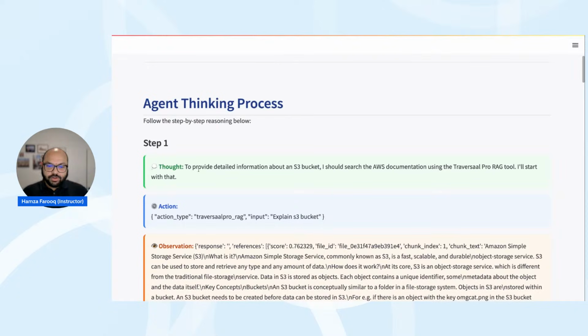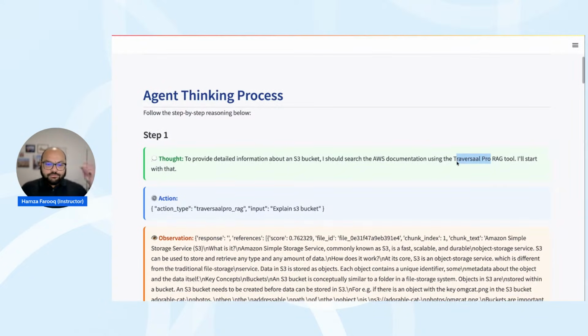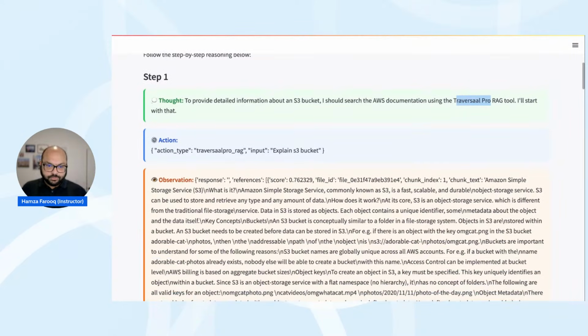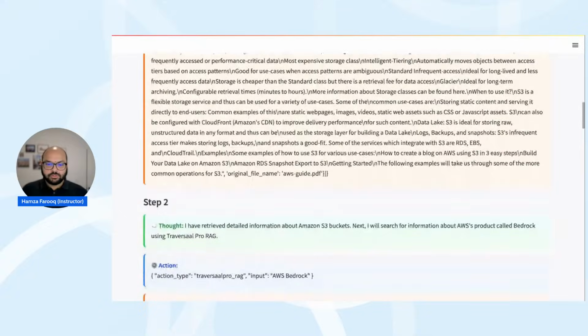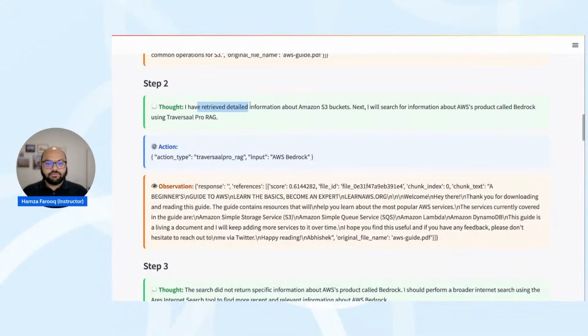Here, to provide detailed information about an S3 bucket, I would search the AWS documentation using Traversal Pro. The Traversal Pro is a RAG tool that we have built. I'll start with that. So it figured out that it will try to process information over there itself. It sort of asks a question. It will basically say, explain S3 bucket. And the Traversal Pro agent returns the answer and says, I have retrieved detailed information about Amazon S3 bucket. Next, I will search for information about the AWS product called Bedrock.